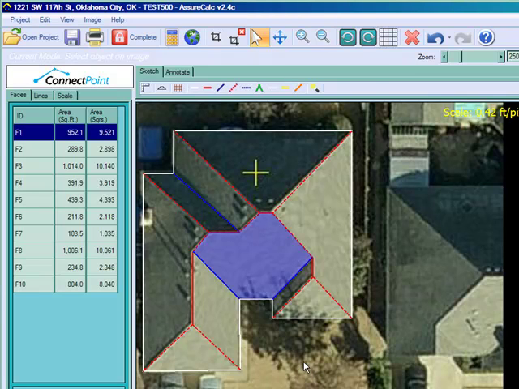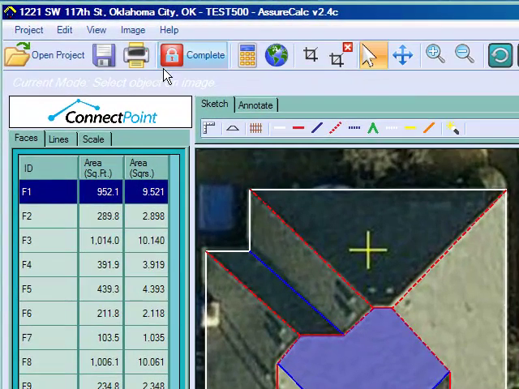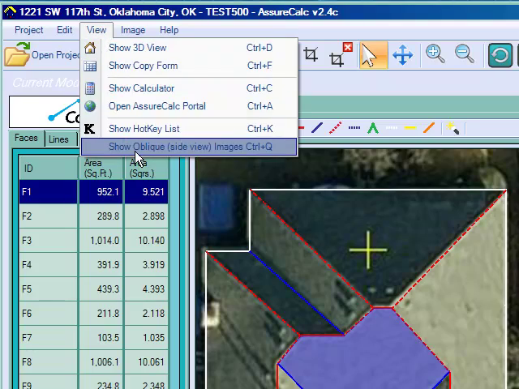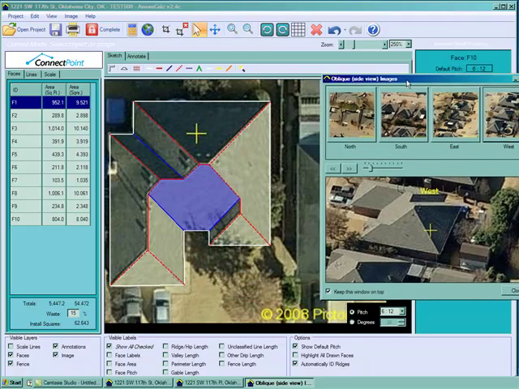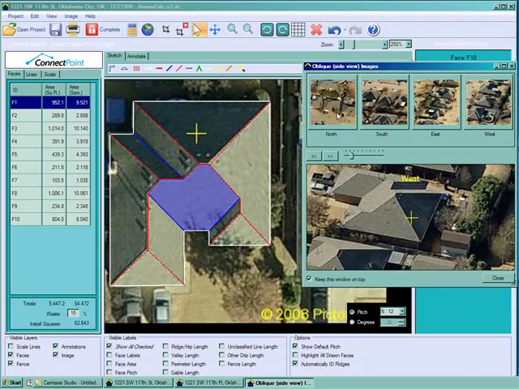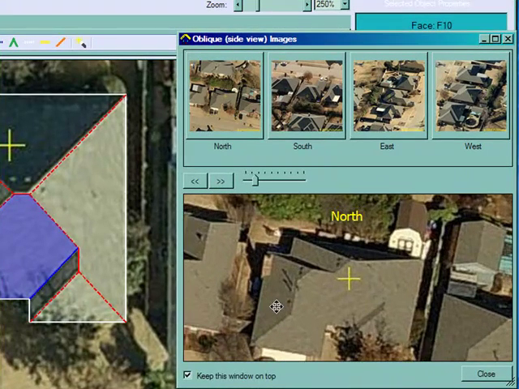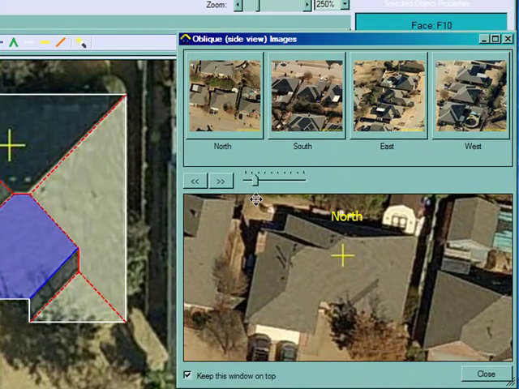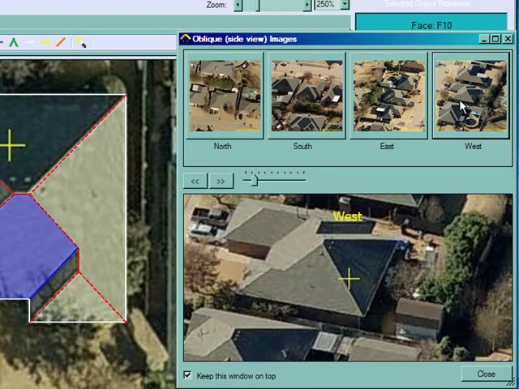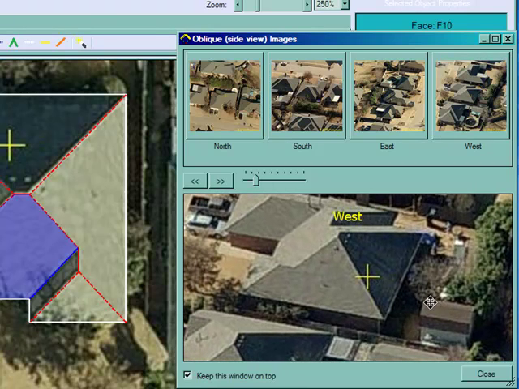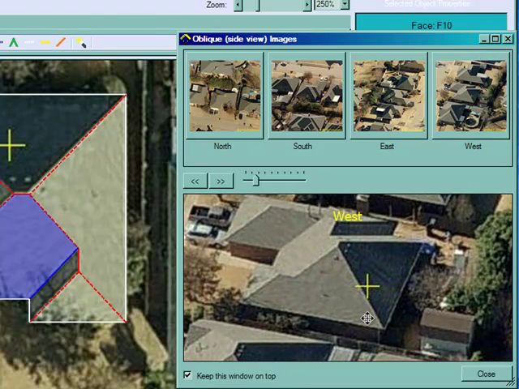Another feature that will really help you a lot is using the oblique images. Go to View, click on View, and go down to the bottom and click on Oblique. What happens is we have 4 views of this house from the north, and you can use your wheel to bring this picture up and you can move it around. The south, the east, and the west. Now, not all obliques are very clear, but they will give you a different perspective on the roof and allow you to see some faces and some shadows that you normally couldn't see.